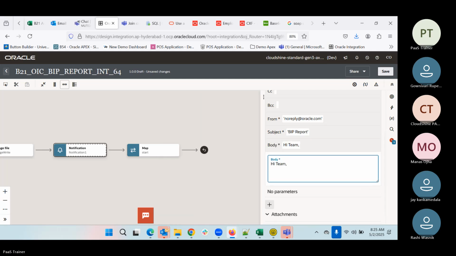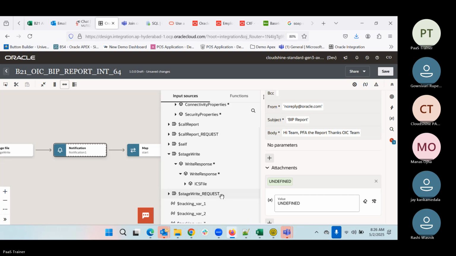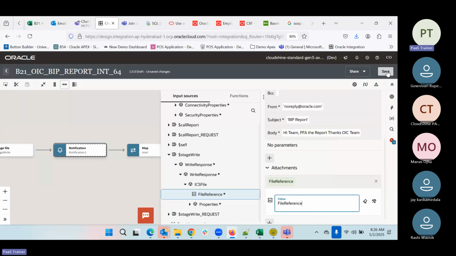Hi team, PFA the report. Thanks, OIC team. Now we can go to the attachment, and in that attachment, whatever report we get after stage write. So this is our stage write. We can go to the write response, and here we will get that CSV file. That file we can attach here. Now we can do the save.